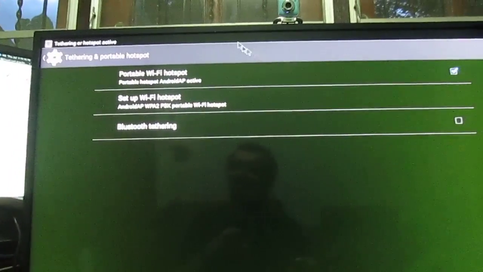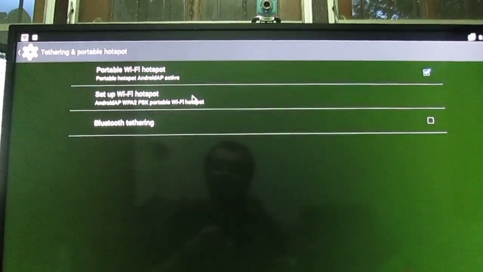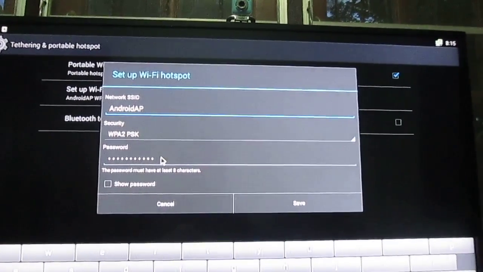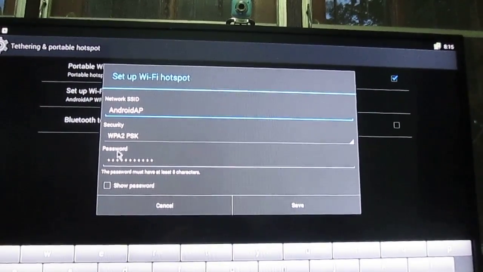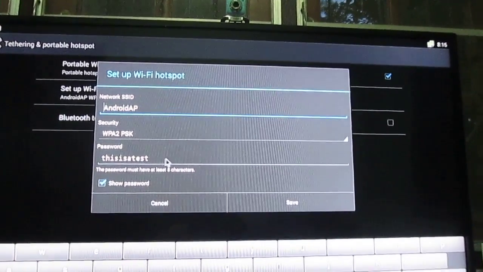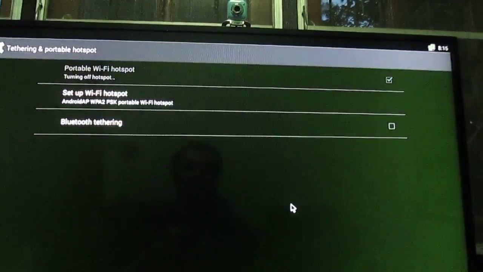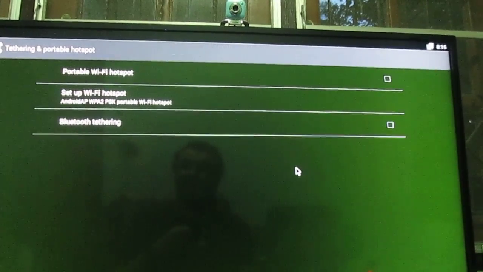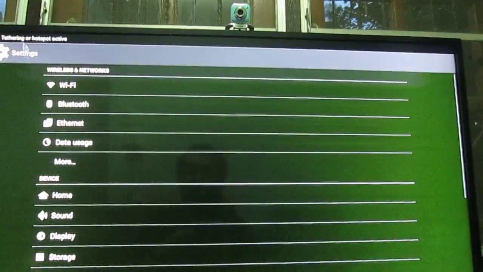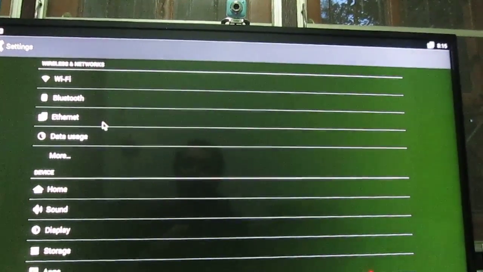You will have a notification on the top left. I set up the Wi-Fi Hotspot. You have to type a password here. So I already typed one. This is a test. And I save. Okay. And now the notification says tethering or hotspot active.